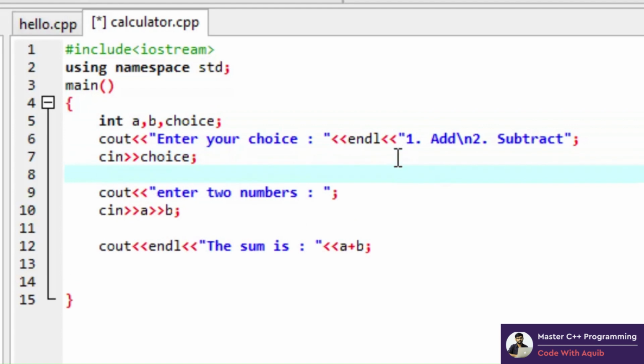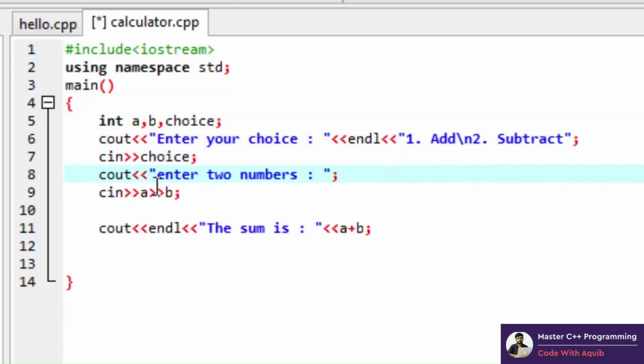Okay, so now we'll need two numbers. So let that code be as it is. Now let's go ahead and choose what we want to do. For choosing something, what we basically say is, if the user enters 1, add them. If the user enters 2, subtract them, else don't do anything. All right, so that's what we do in C++.